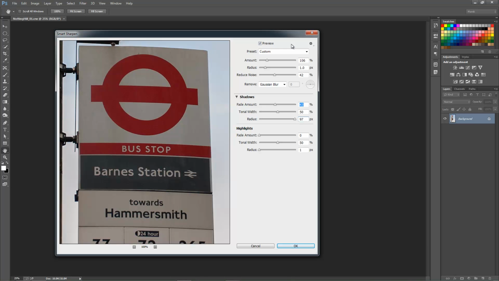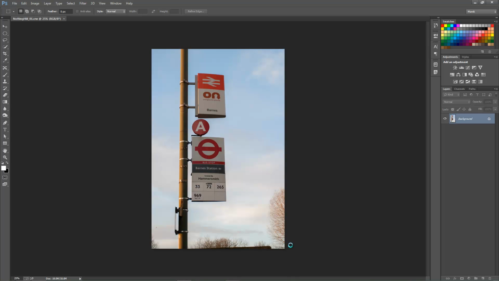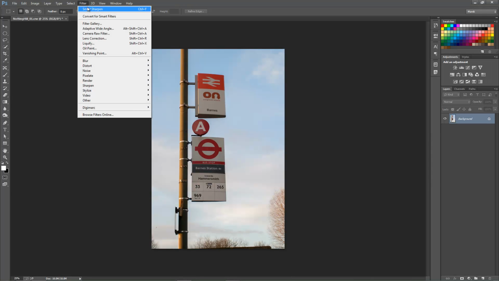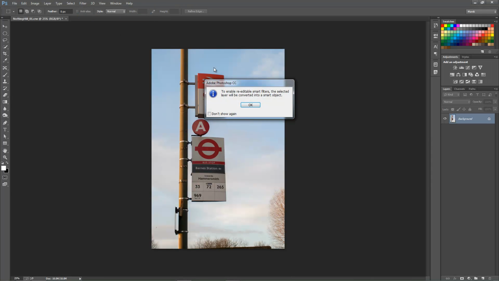Just one more thing to remind you. I'm just going to click OK in here. I know I've sharpened the image already, but as you know, this is not a new feature, but with Smart Sharpen, or with all the other filters, you can also apply them as smart filters. So for example, if you go to the Filter menu and choose Convert for Smart Filters, the image will be converted to a smart object.